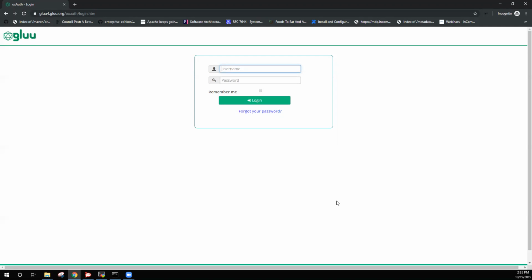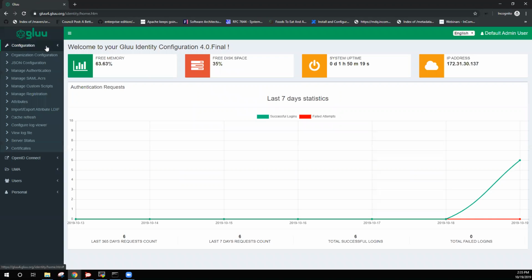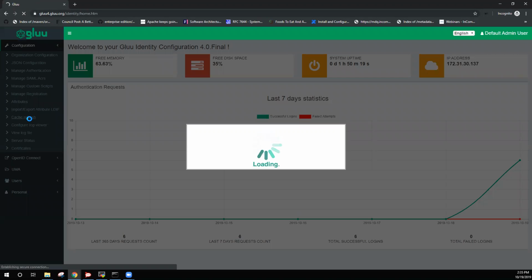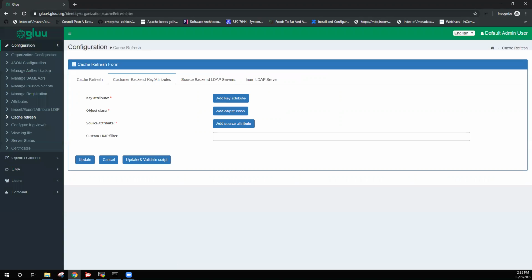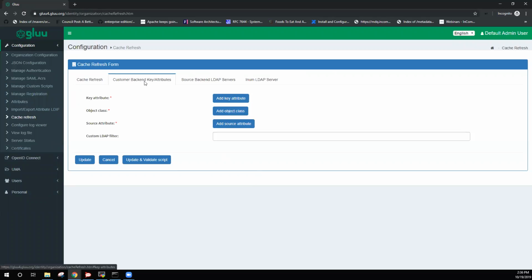Here we are going to configure the cache refresh in Glue server. So let's log into our Glue server. Then go to configuration, cache refresh. For our primary job, we need just three sections here: cache refresh, customer backend key / attributes, and source backend LF server. Let's go to customer backend key / attributes.